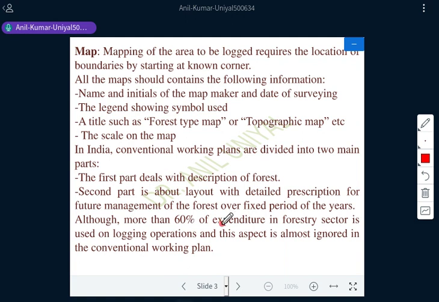Working plans are worked accordingly. Although more than 60% of expenses in the forestry sector is used on logging operations, this aspect is almost ignored in the conventional working plan, because most of the expenses in logging operations are involved in road construction. Those roads may be of different kinds: main road, haul roads, branch roads, extraction roads, etc.